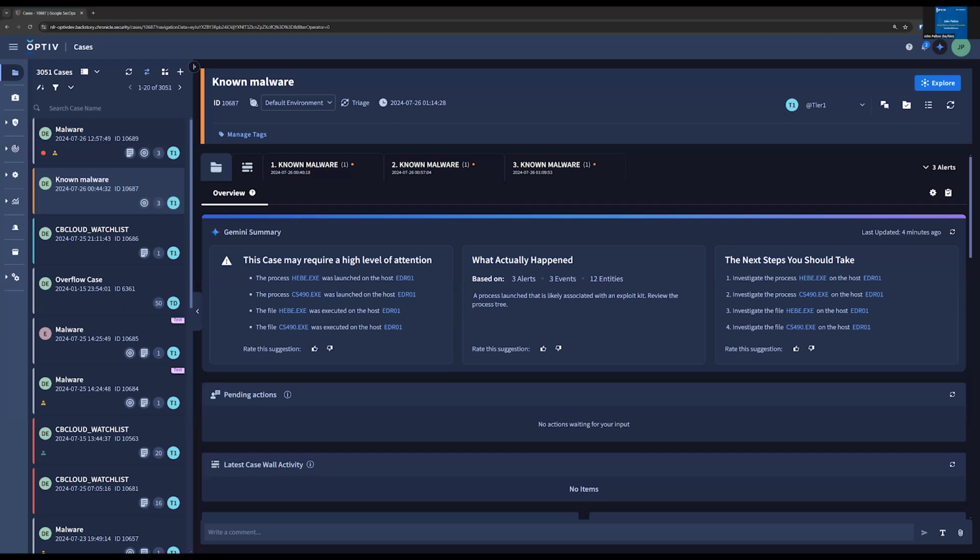Simultaneously, we'll see how the event unfolds within the Optiv MDR platform. You'll witness the real-time detection, analysis, and response actions taken by our expert analysts. This demo will give you a clear understanding of how Optiv MDR works to proactively protect your organization.